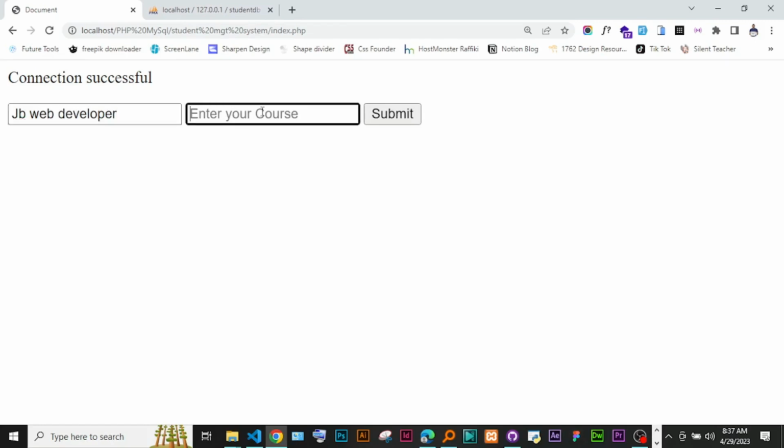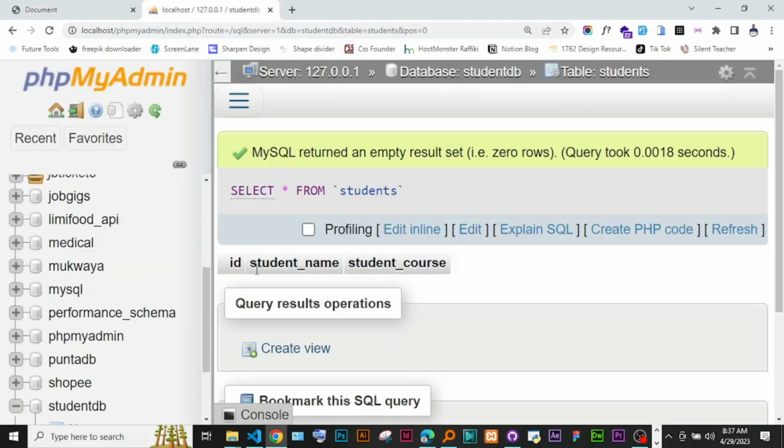Okay, the course, let me put mechanical engineering. In fact, let me just say web development. Why not? Web development. Click submit. Okay, connection successful. You have been registered successfully. That means our data must have been added in the database. Let's go and confirm. Fingers crossed.